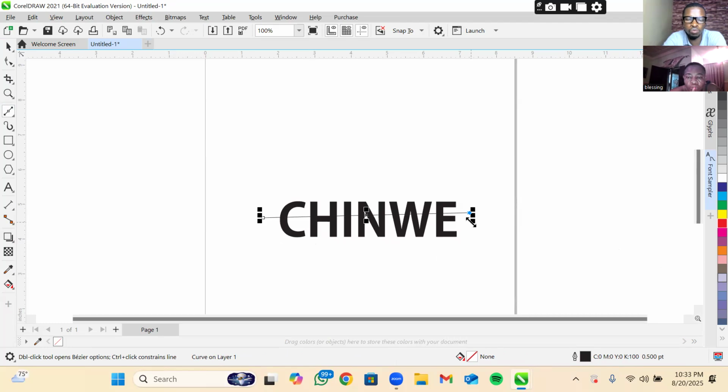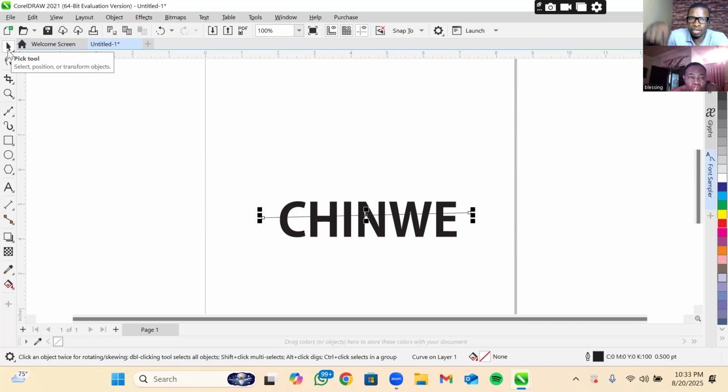Then go back to your pick tool. Go back to your pick tool. Use your arrow button on your keyboard, the down one, to move the line down. Press the down arrow button on your keyboard. Be pressing it. After picking the pick tool, the way it is now, the object is selected. Just be pressing the down arrow, just to move the line down a little.